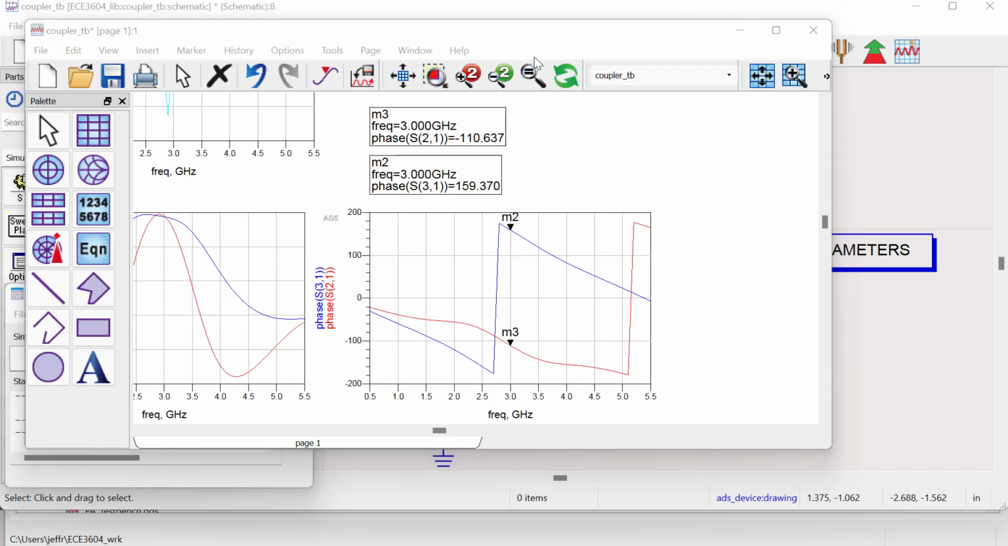And we can see that we have phase wrapping here going on. So we have a minus 110 degrees. If we just add 180 to this, this would be at 70 degrees, and 70 degrees is about 89 degrees away from 159. So indeed, we do have 90 degree phase separation between S21 and 31, which is what we're looking for.